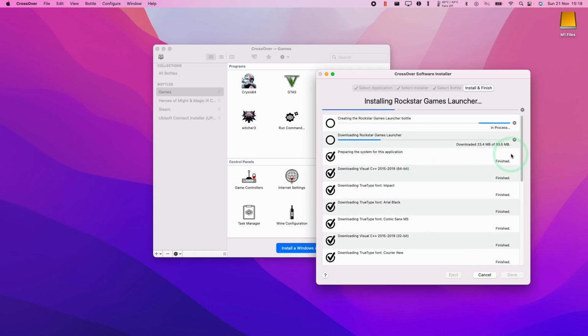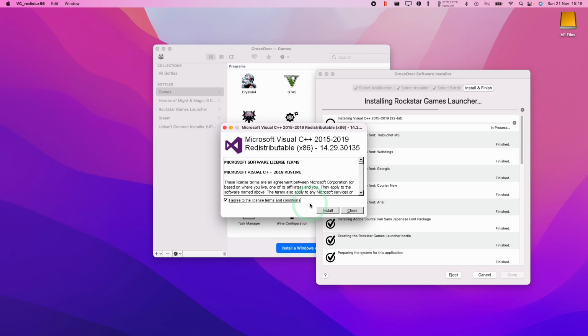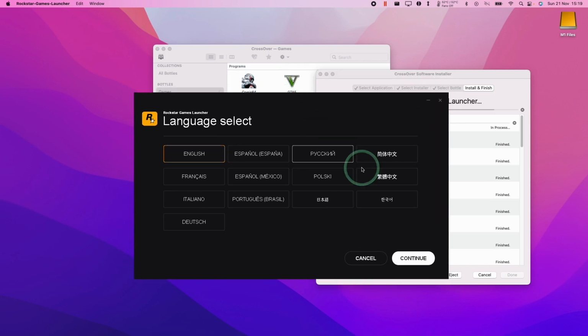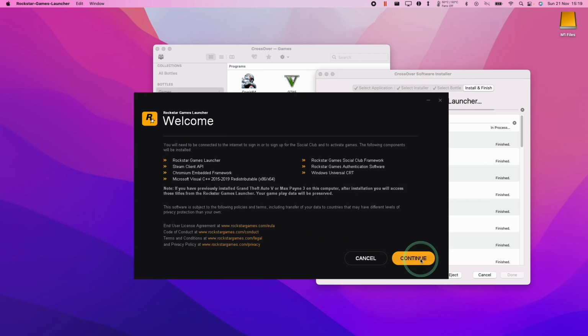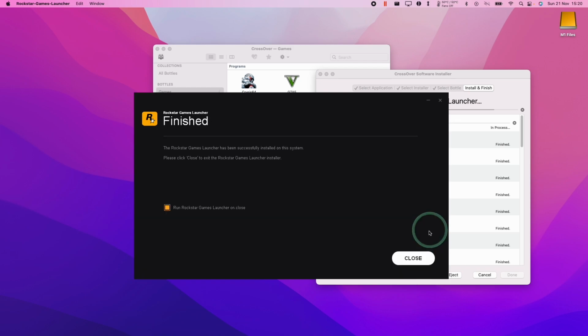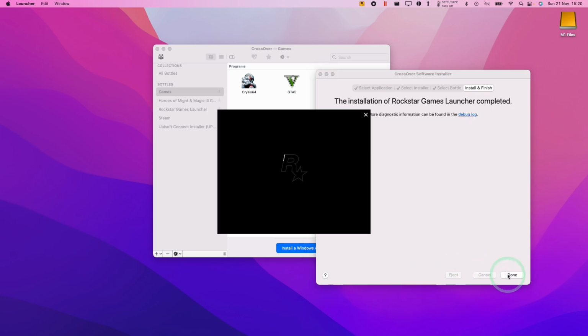This is going to download all of the dependencies that Rockstar Games Launcher needs to work on CrossOver. If any windows pop up, click agree here, click install, close, click agree and then install, close. Now we've got the Rockstar Launcher install window here. We're going to click continue and continue and continue. And then we're going to leave this default location and press continue. And now we're going to click close. Now that's complete, we press done.